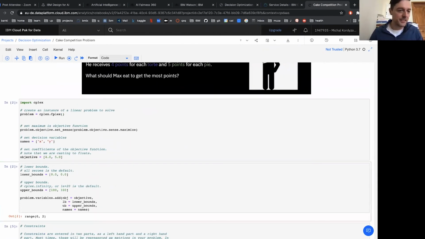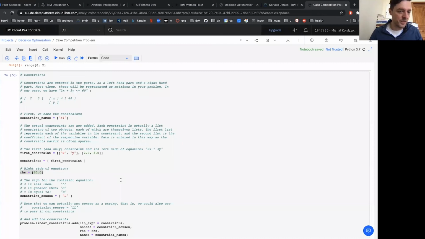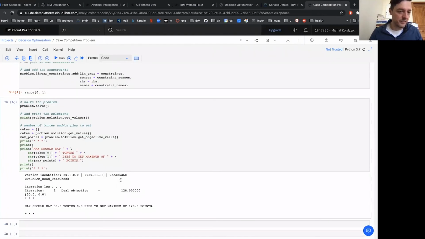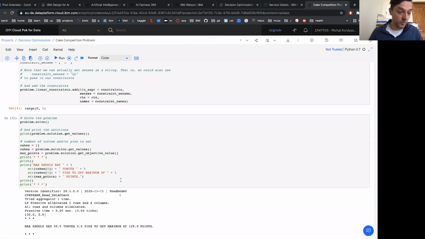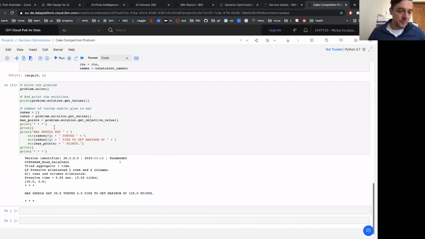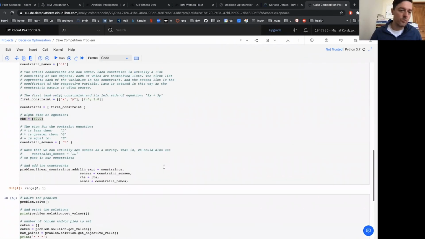So let's just run the code. What I did was just run this piece of code. It imported CPLEX. Now I am going through decision variables, constraints, solving the problem. And in the simple prints, I have just this text saying that Max should eat 30 tortoise, and he's getting 120 points, right?